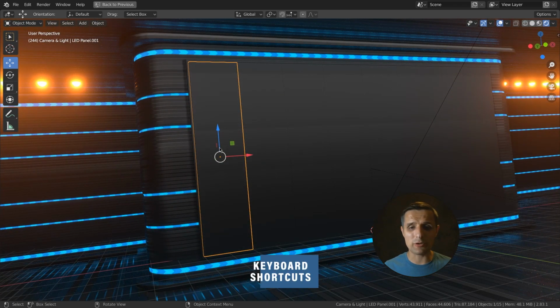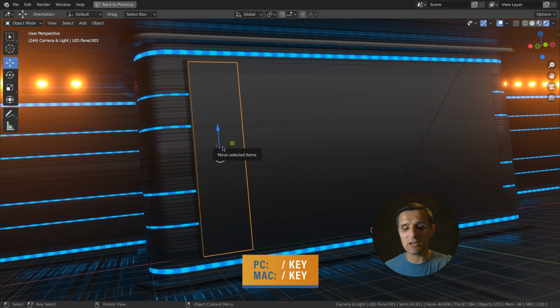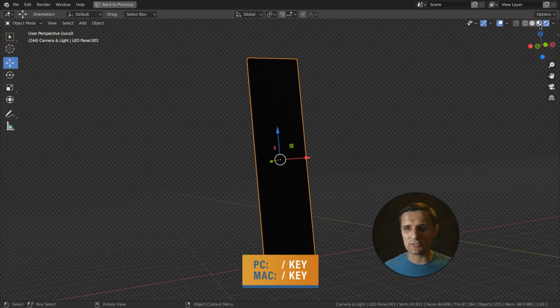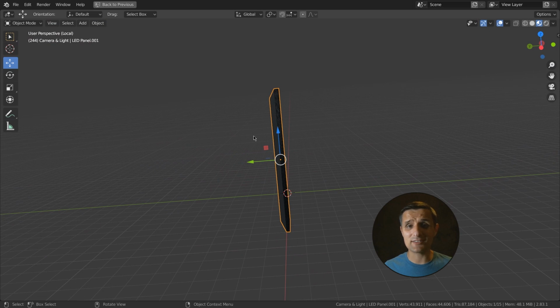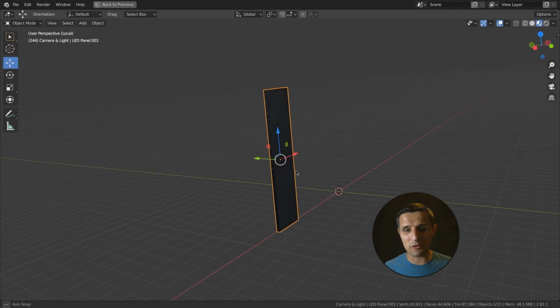Now we're going to select one of these LED panels. We're going to solo it by pressing the / key on our keyboard, and we're going to go into material preview. In here, our LED panel actually already has a black material applied. The reason is that we started with the default cube, and that default cube already had a default material that we later converted into a black material. So that's how we arrived here.